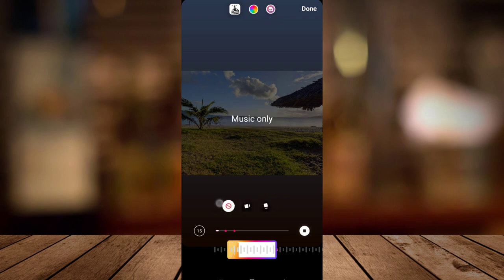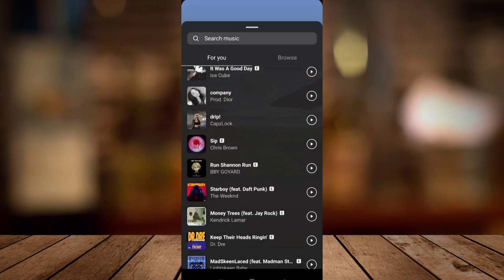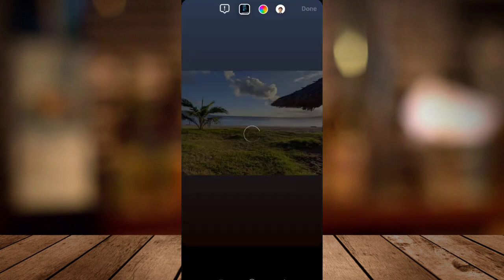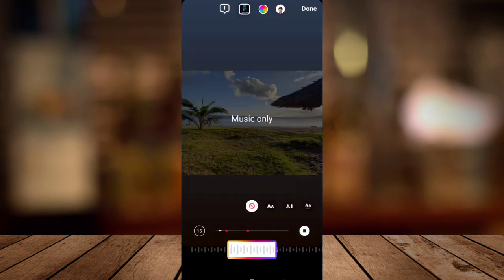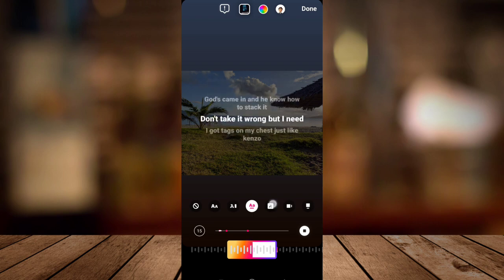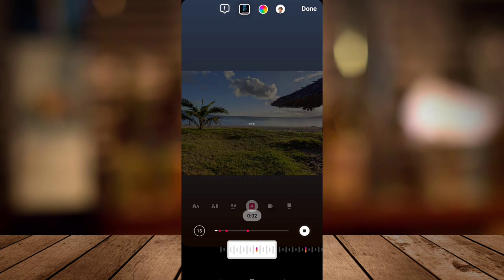But if you want to have a lyric, so go back to the music and you can see the letter E at the end of the song title, so meaning that there is a lyric. So right here, so if we tap this one, you can see the lyrics on this music. So you can adjust what the lyrics that you want to see on your post story.